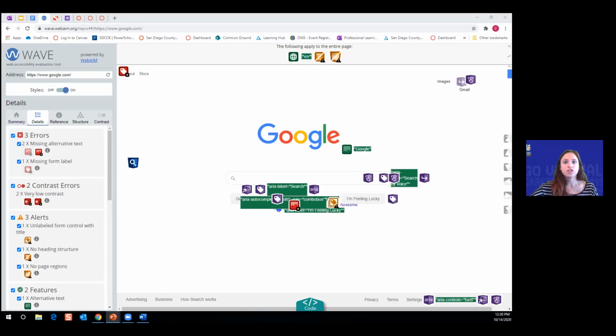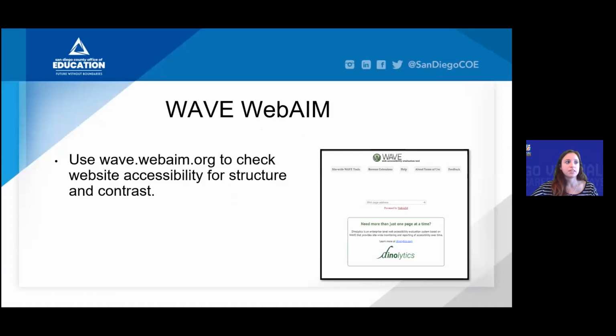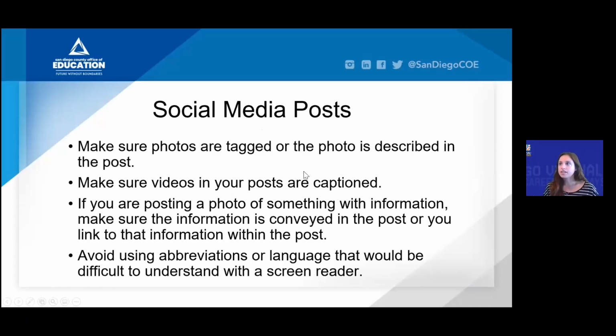And then let's jump in now, just some considerations for social media. When you're creating a social media post, which some of you may do for your students or your users, if you have photos, create a tag for them or add that alt text to them. And if you can't do that, make sure that you're describing the photo in the post itself so that users know what the photo is of.